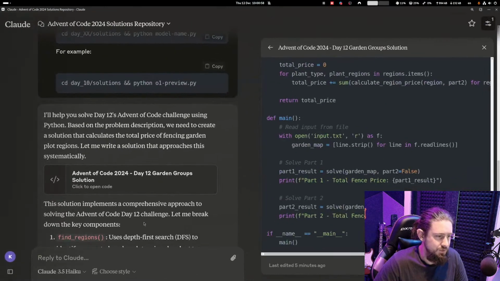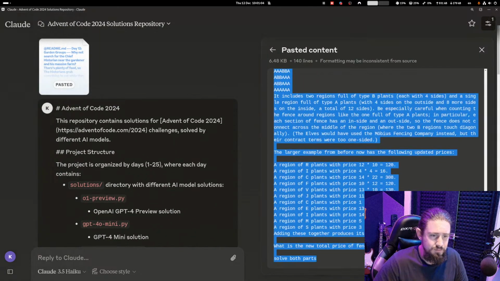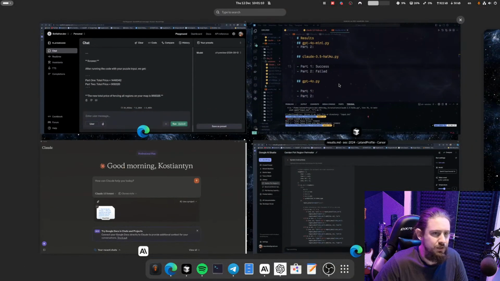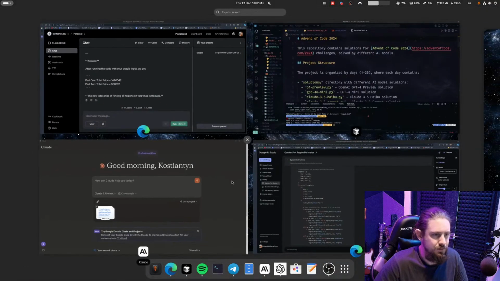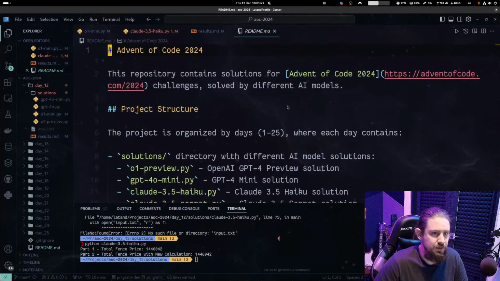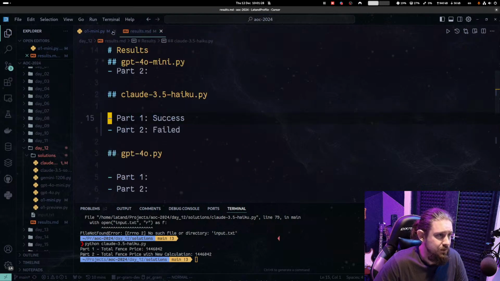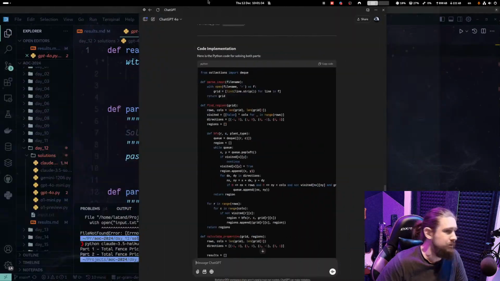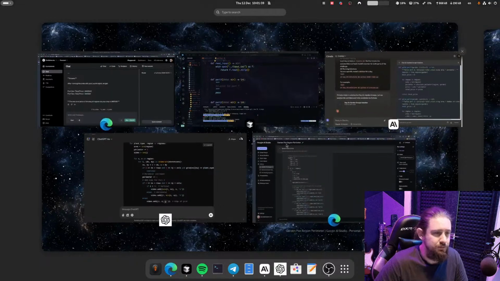Now let's see what Sonnet will get us. Again, I need to copy this one. Start new chat with Claude 3.5 Sonnet, and also I need to attach a README. Okay. Well, actually, I could do that inside a composer, but yeah. So what do we have left? GPT-4o. Let's see its solution. So here is the GPT-4o code implementation. Let's see if this one is correct.